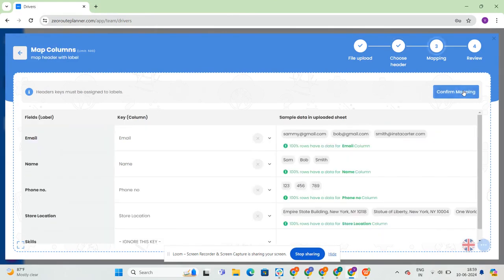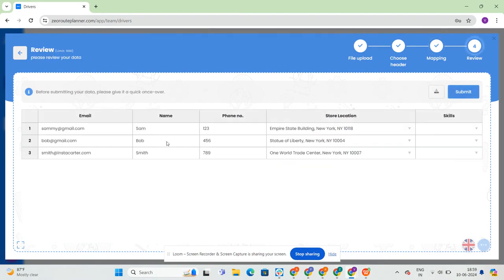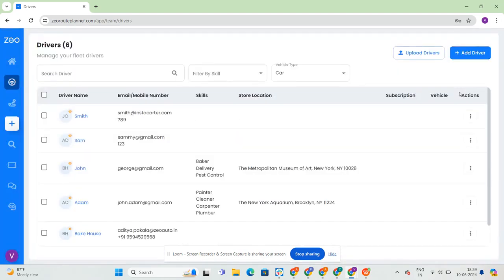Map your data. Match the columns in your spreadsheet to the appropriate fields in Zeo, such as name, phone number, skills, and email. Before finalizing the import, review the information to ensure everything is correct. Edit or adjust any details as needed. Once verified, complete the import process.